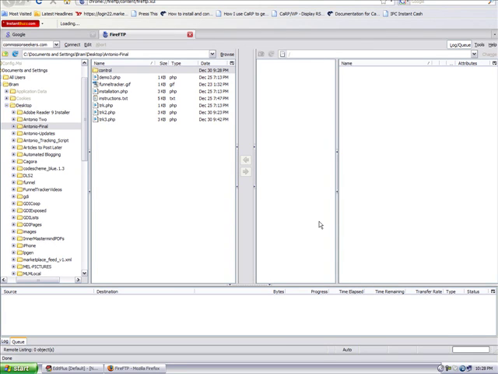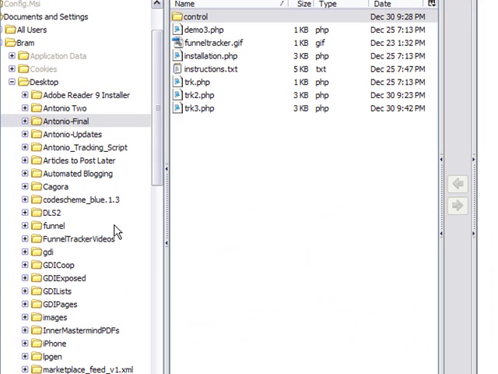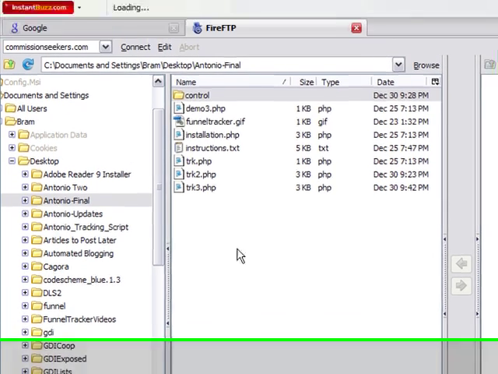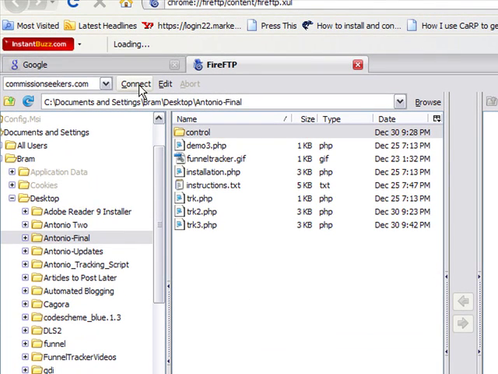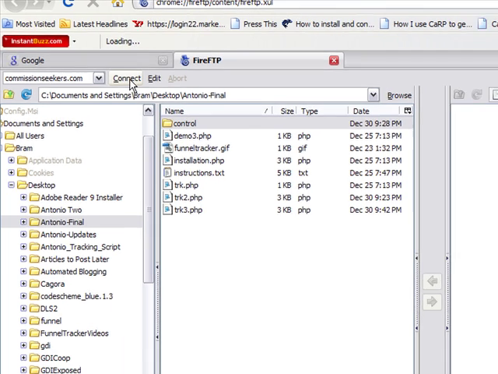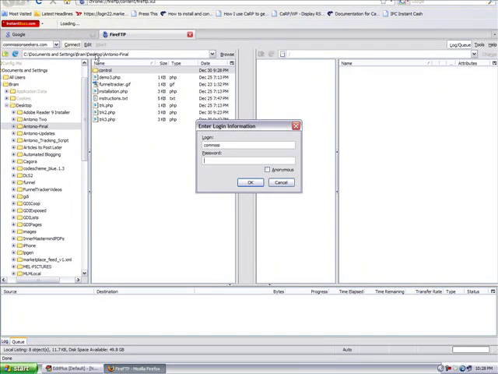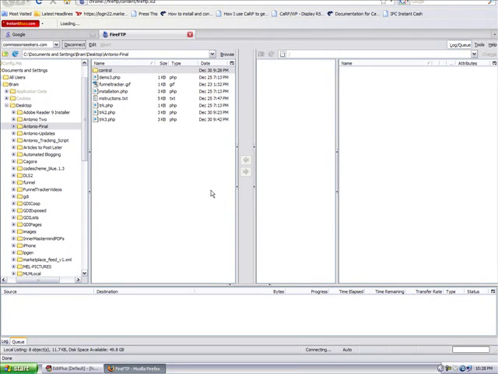Okay, this video is just going to show you how to install the Funnel Tracker software. Now, I use Fire FTP, which is a plugin for Mozilla Firefox, but you might use something else for your FTP software, and that's fine. What I'm going to do is connect to the website that I'm going to install Funnel Tracker on. And I'm going to log in.